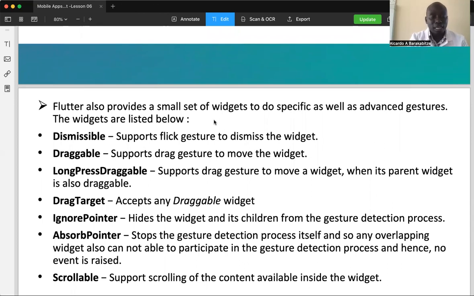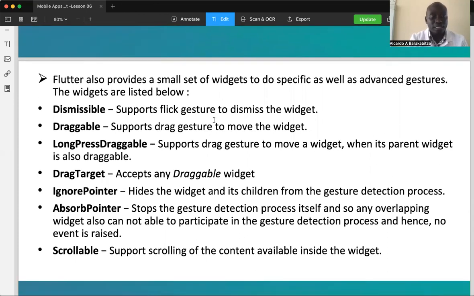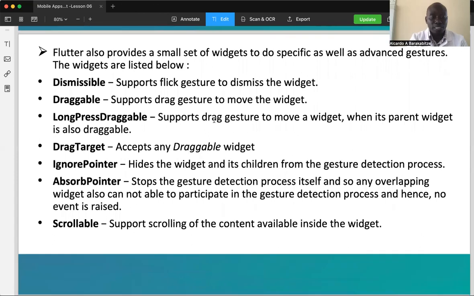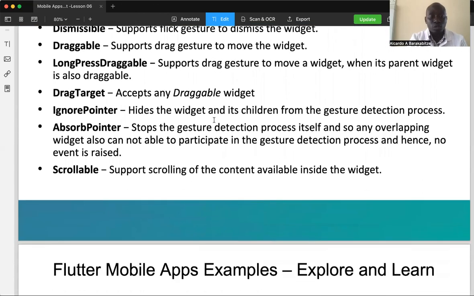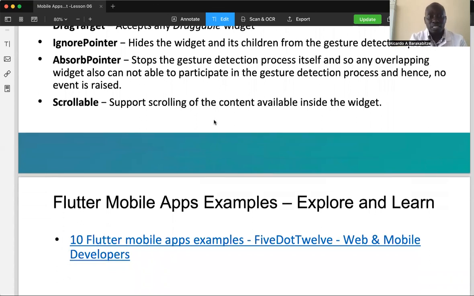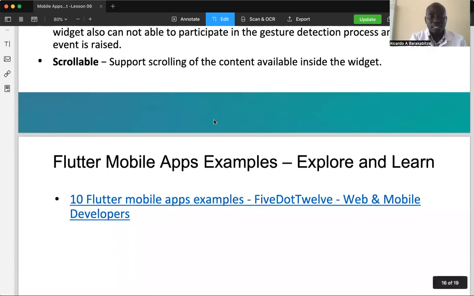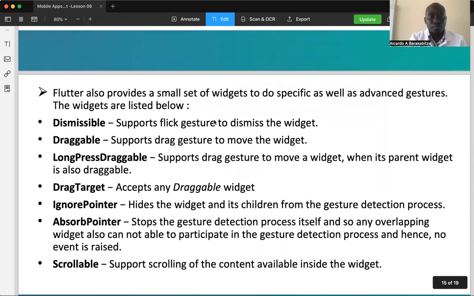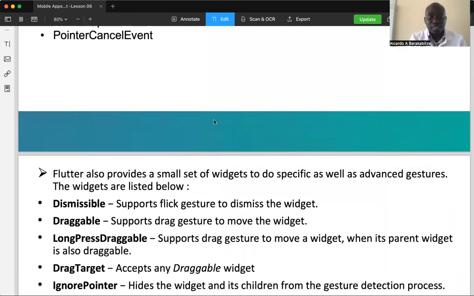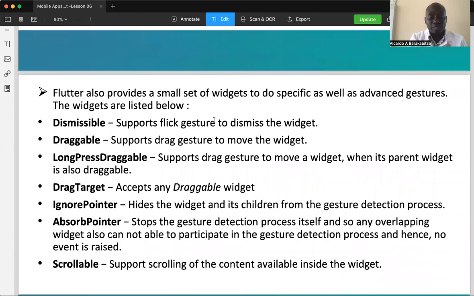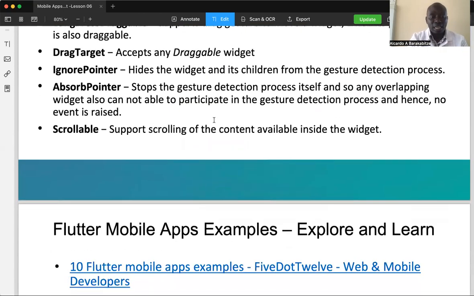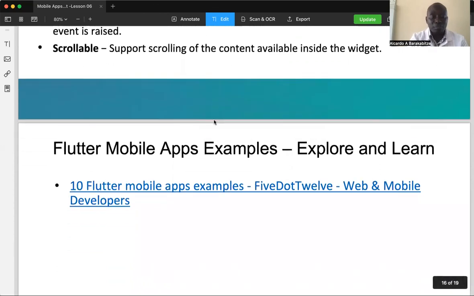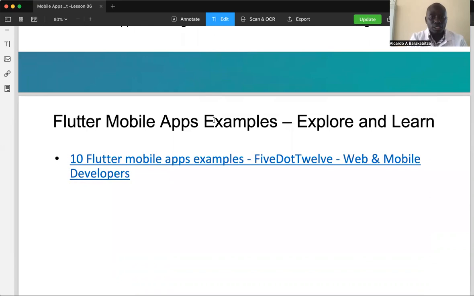If you remember, these are the widgets we also covered in lesson number 5. So we have Dismissible, which supports the flick gesture to dismiss the widget. We have Draggable, we have LongPressDraggable, we have DragTarget, we have IgnorePointer, we have AbsorbPointer, and then we have Scrollable, supporting scrolling of the content available inside the widget. So these are the other widgets, of course, using advanced features of widgets and different advanced, complex mobile applications that you can use.